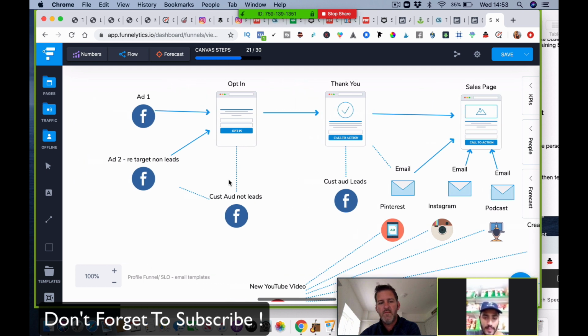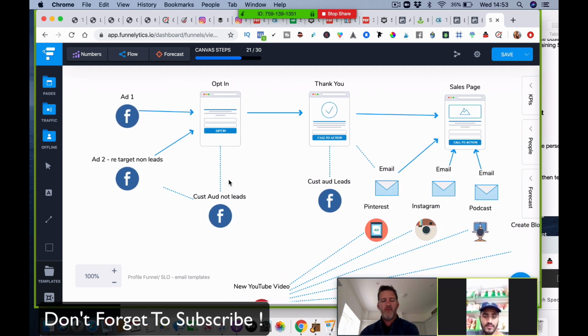Yes. Yeah, excellent. So we follow it through again, to make sure we're doing it right. We've got the initial ad here, which is sending to an opt-in. If they become a lead, they go into a custom audience for leads, which we would then automatically exclude from that first ad. So no one that's become a lead actually sees that first ad anyway. If they don't opt in, they go into an audience which is not leads, and then they get the retargeting ad, which is ad 2, which sends them back to the opt-in.